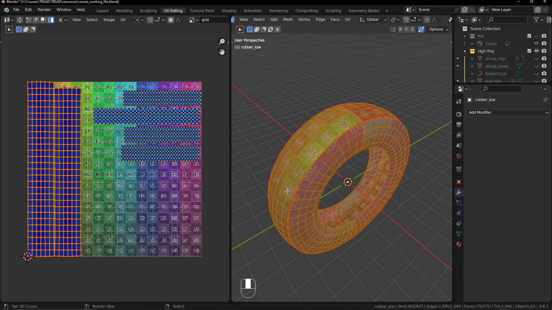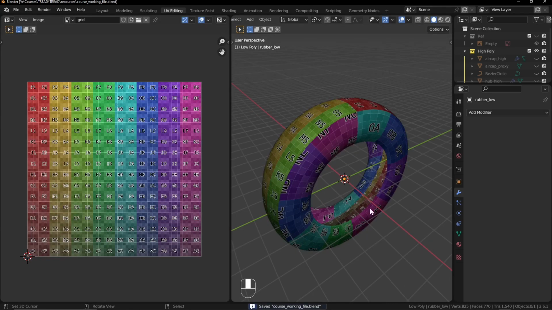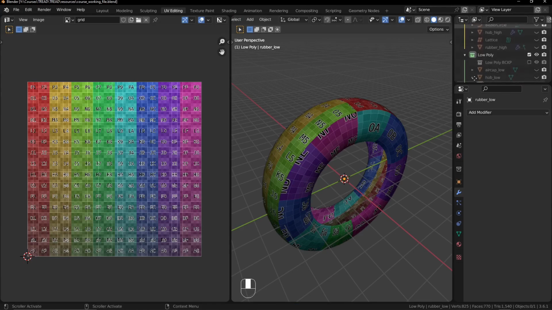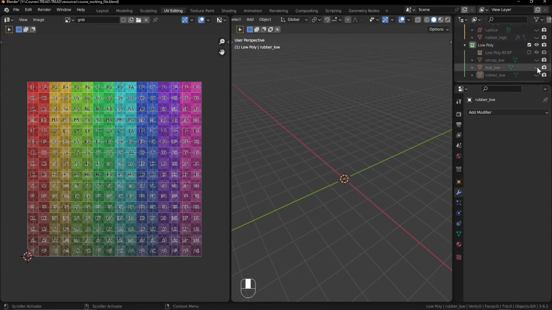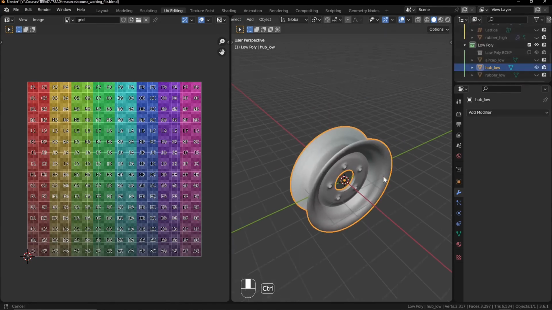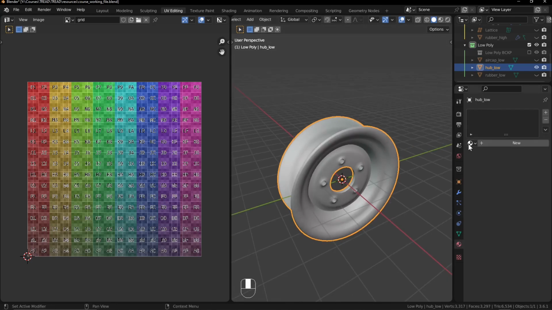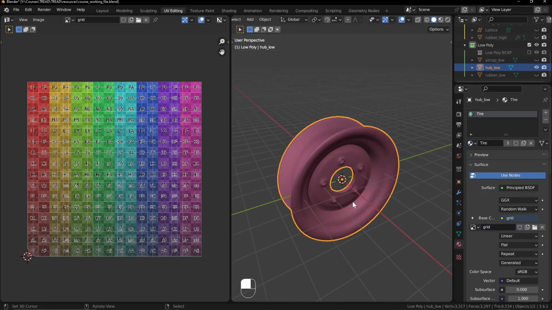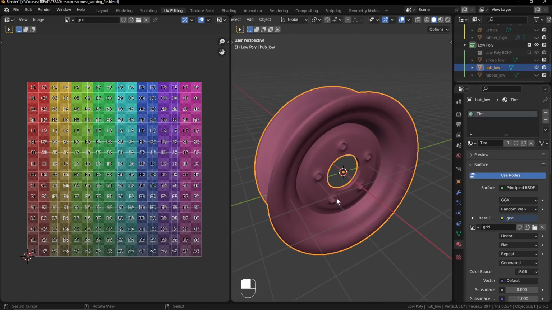But for whatever reason, if yours isn't, just go ahead and repeat the same process we did for the sides, and you're going to get the same exact results. So now that we have that all seamed up, let's go ahead and select our hub, and add our tire material to that asset. It's going to be kind of a pinkish color. Yours might be a different color, but a solid color nonetheless.